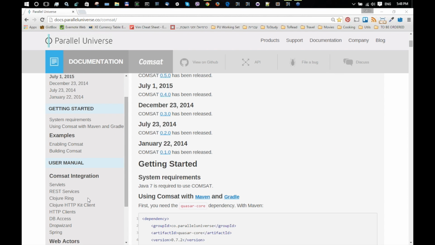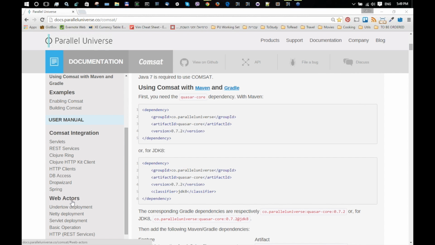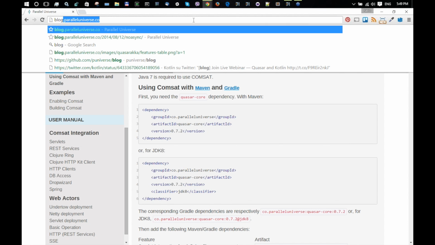Well, if you want, Comsat also has a new API. So if you want to do web development with Comsat, you can use web actors, and you can also choose the backend, because you can choose to deploy on a servlet, on Netty, on Undertow, and you can write very nice web applications for traditional web HTTP requests or WebSockets or server-sent events.